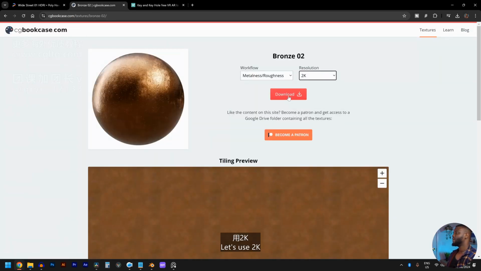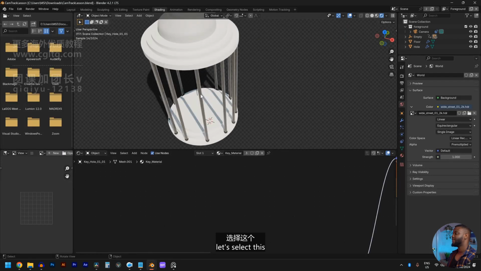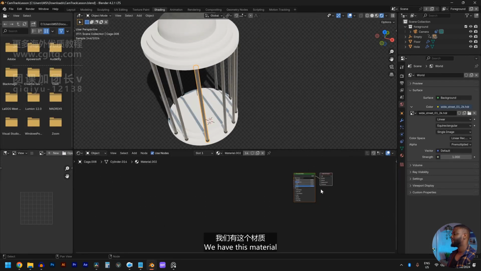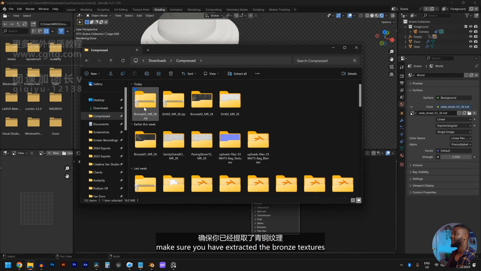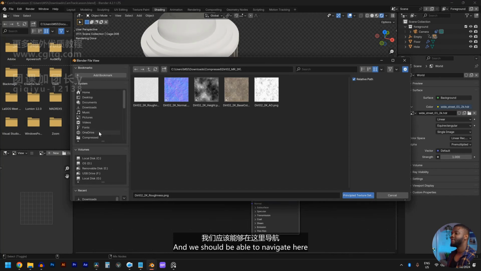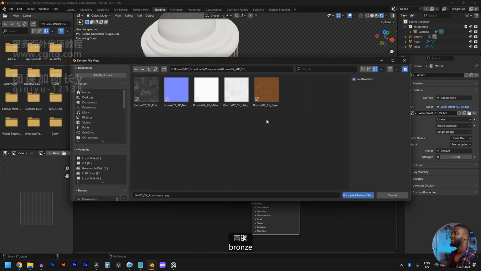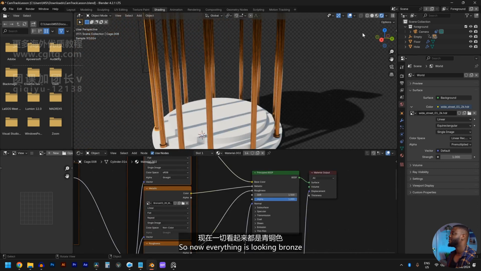Let's use 2K download. Now here in the shading tab, let's select this. We have this material. Click here. Oh, make sure you have extracted the bronze textures. Then here we can hit Ctrl+Shift+T while having principled BSDF selected. And we should be able to navigate here, bronze, select everything and import it. So now everything is looking bronze.